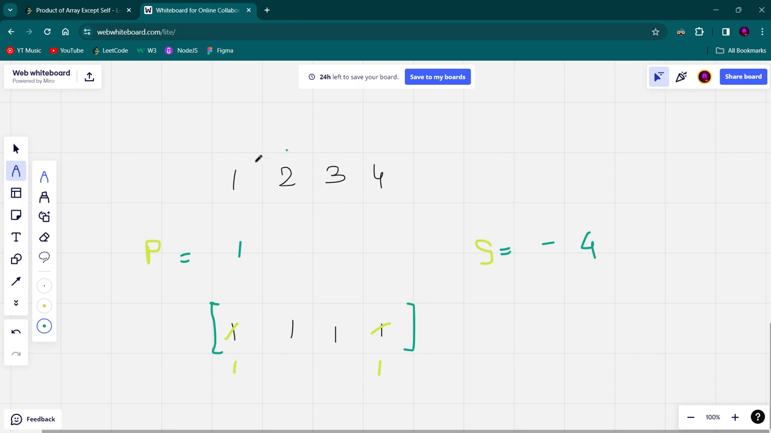Now I'll move forward. I'm at this position. What is the prefix? It is 1. 1 into 1, it would be 1. And I'm going to multiply this, so it would be 2. Now, what is this? 4. And I'm going to multiply this with 4, and 4 into 3 is 12.